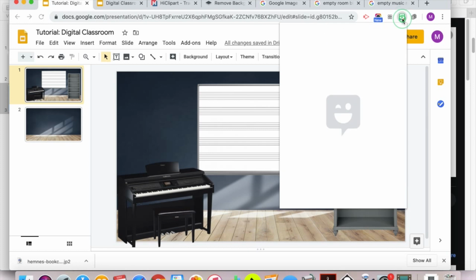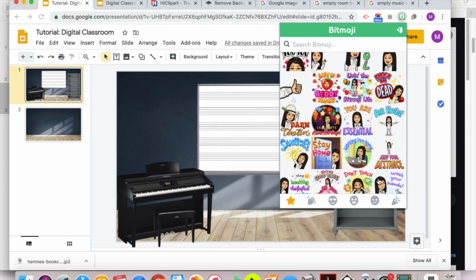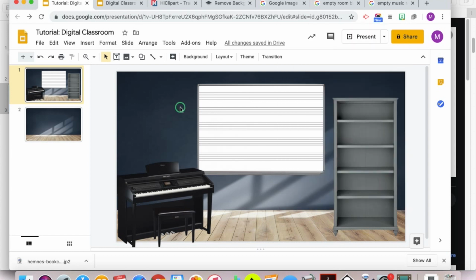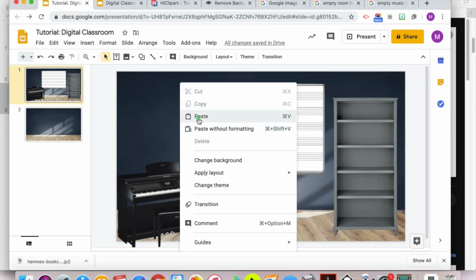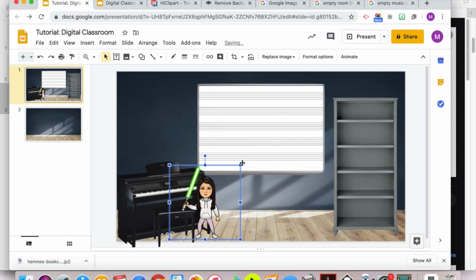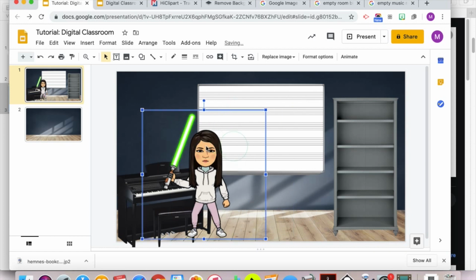So I'm going to click on the little Bitmoji extension here, and you can see I've searched for recent ones. So what you want to do here is just right-click on your Bitmoji, copy image, go right in here and hit paste, and there is Mrs. Stauffer on Star Wars Day with her lightsaber. So this is perfect.